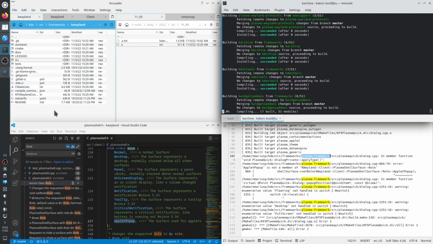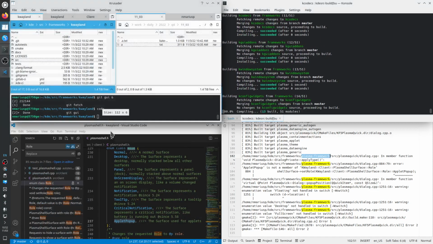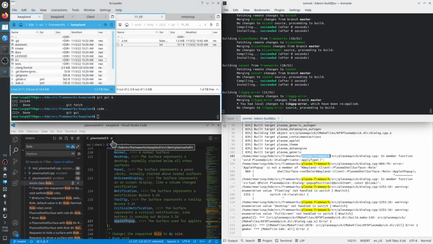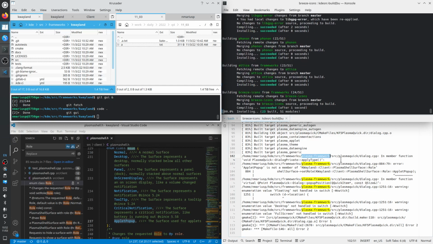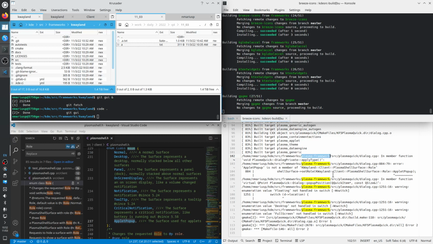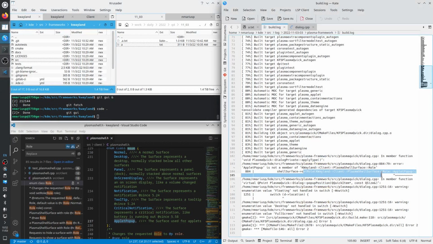Okay, so the source code of KWayland is correct. It was built correctly. It was installed correctly. So then why doesn't it find it? It doesn't say where the enum comes from. It says the file where the failure is, which is in Plasma Framework, but doesn't say from where it takes the definition of the enum, which is the actual .h file where this enum comes from.